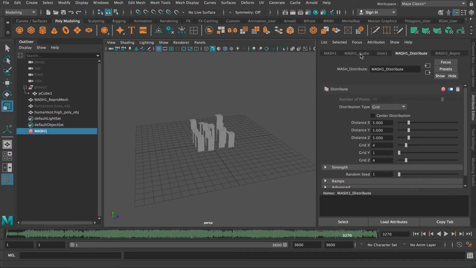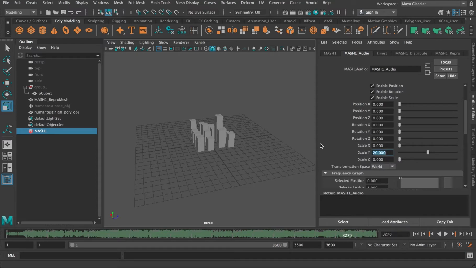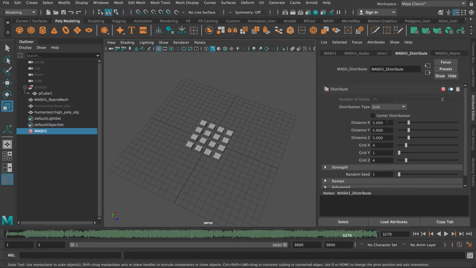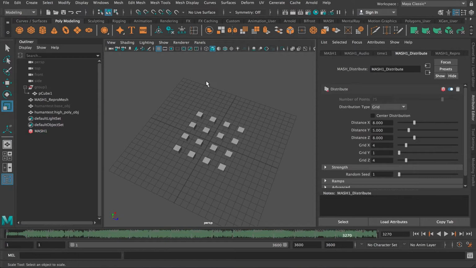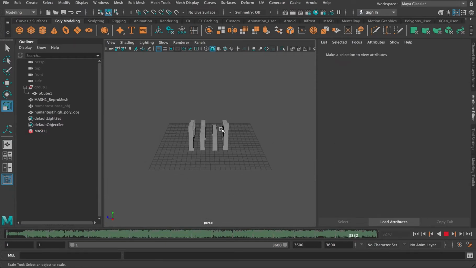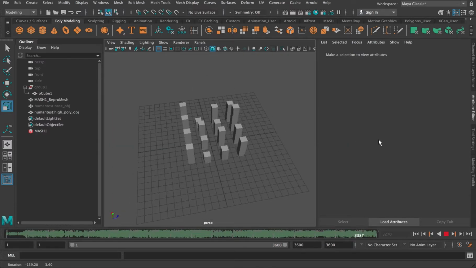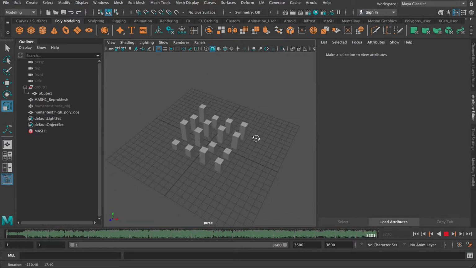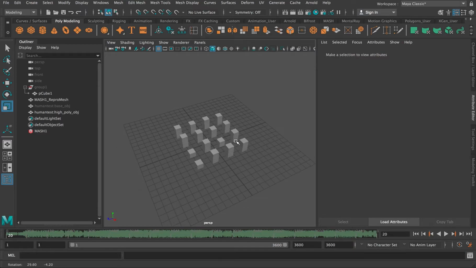Let me just up the audio distribution. Let's put that at 30. And let's put the distribute at, say, 8. There we go. Yeah, and it'll loop because my thing's only 3600.